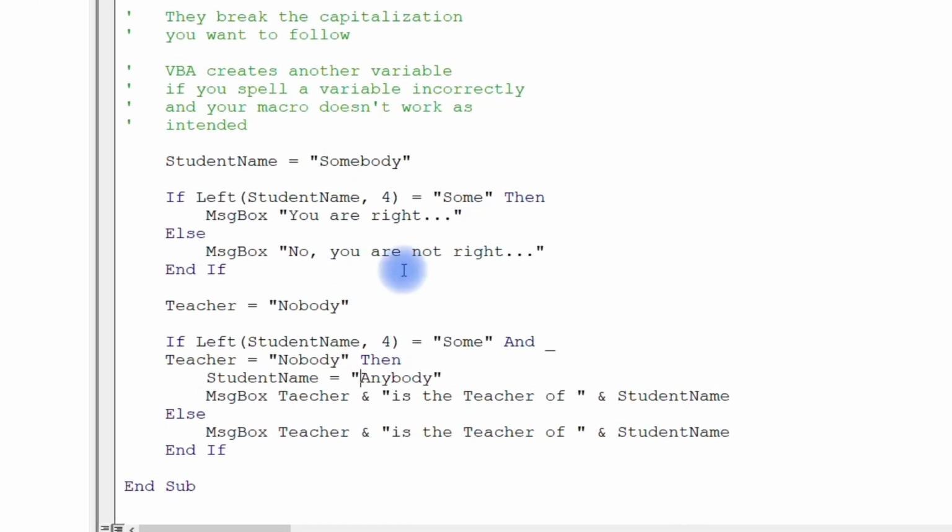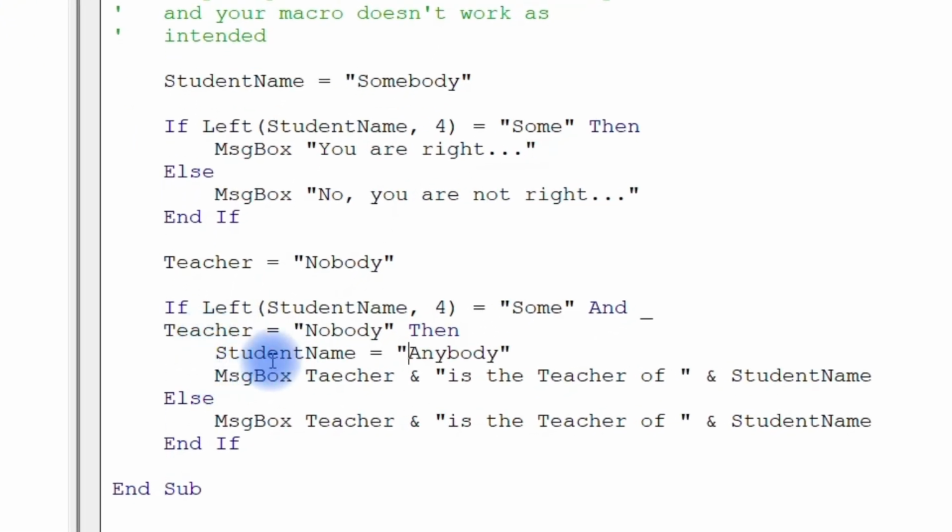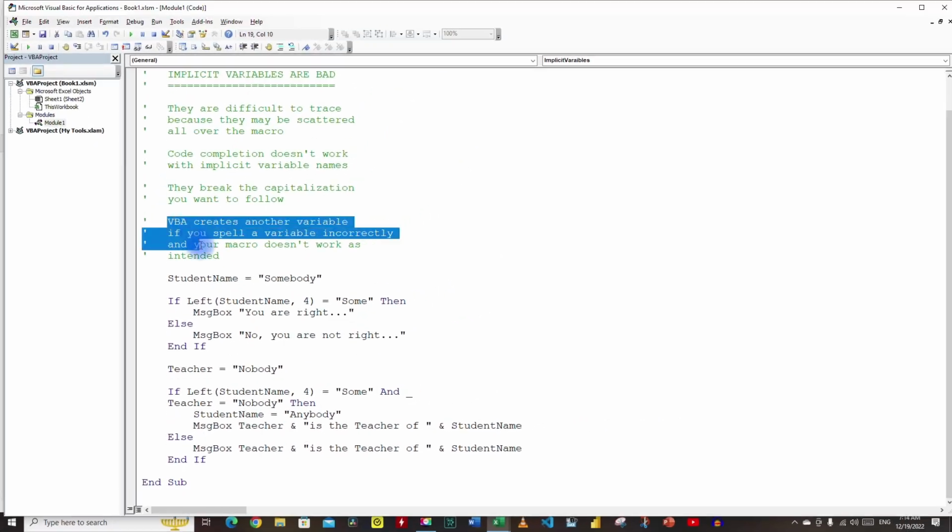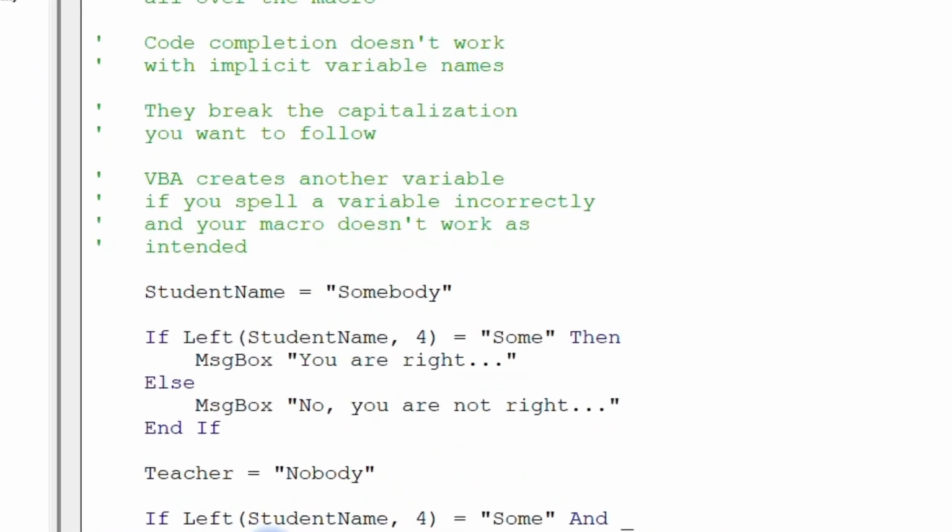So if we look deeply, we can see that there is a spelling mistake here. And this is that spelling mistake. So that is why it's not showing the value of this variable. It is declaring another variable by this name, and since that variable is assigned nothing or blank, it doesn't show anything in the message box. So all those spelling mistakes are a terrible problem, and if there are implicit variables in your code, you always run that risk of spelling mistakes.